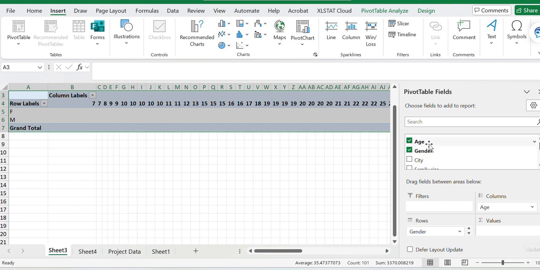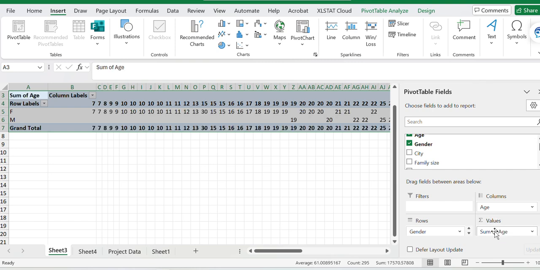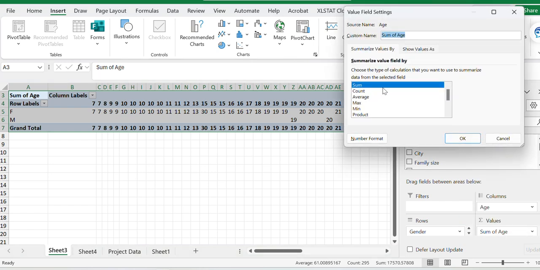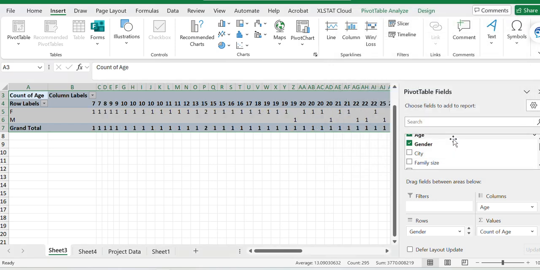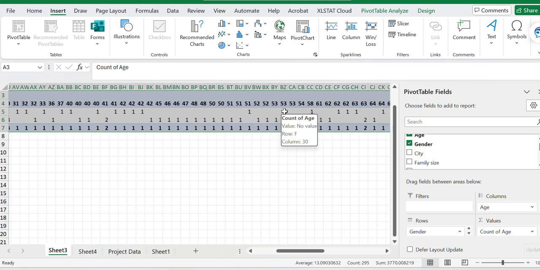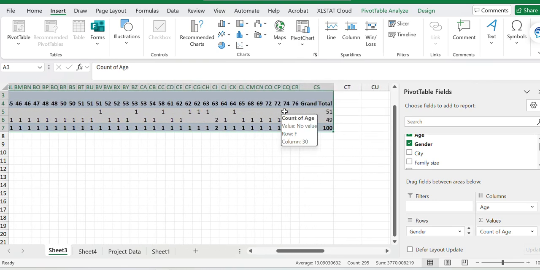So we'll put the ages also in the values. And as you can always see, whenever you take a numbered value, that is a quantitative value, Excel by default tries to put it as a sum. We will change it to the count values, counting the number of people in each category. Now I have each one at 1%. So this is not going to make much meaning for me when I do the analysis.